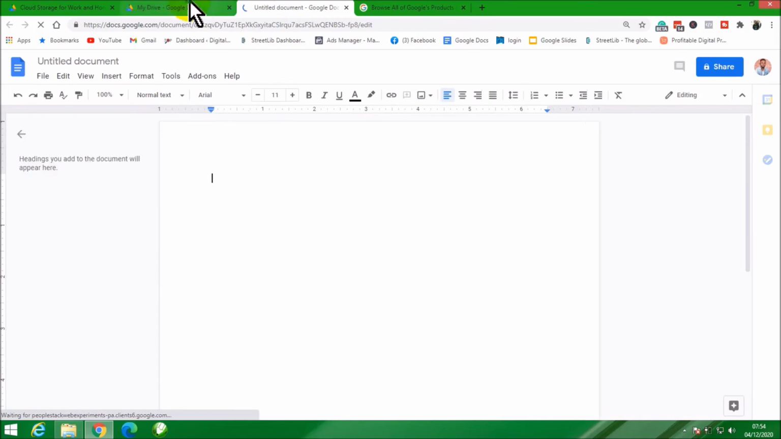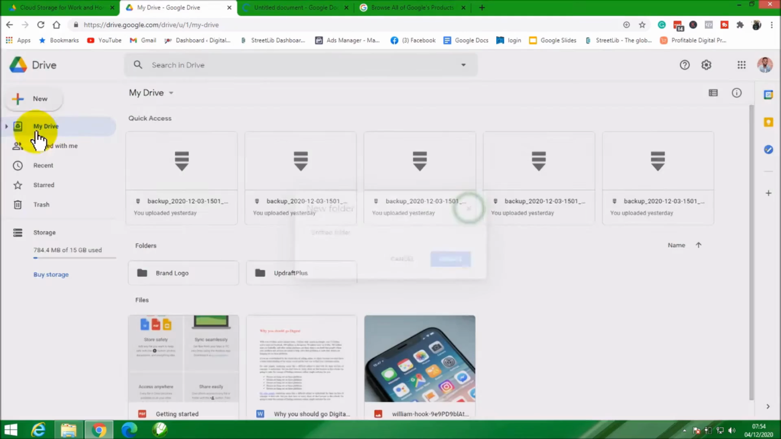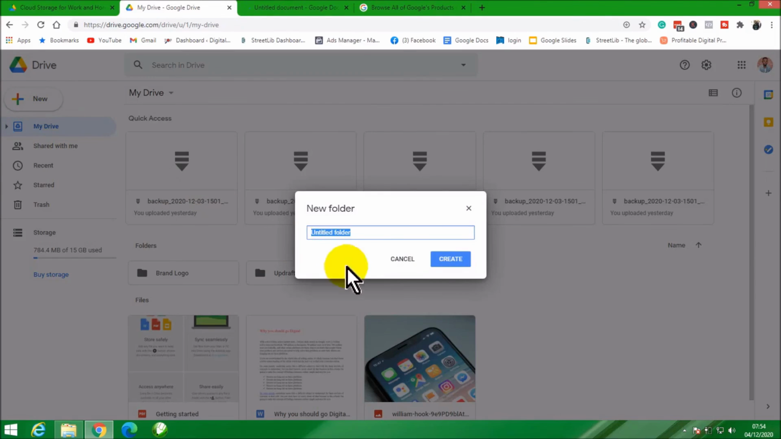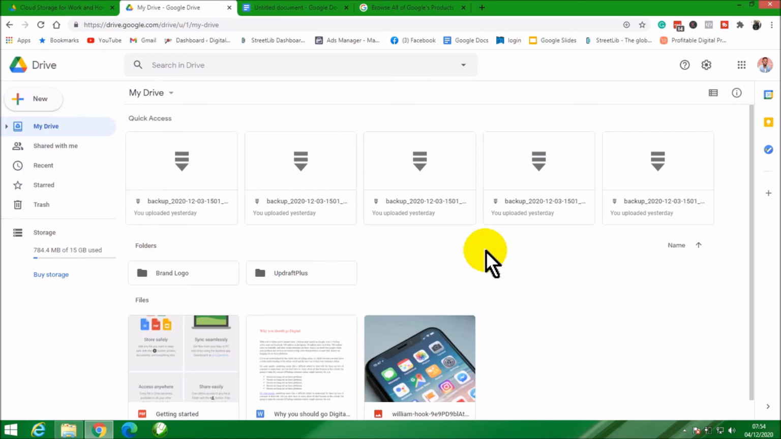All right, so you can do the same thing with your PowerPoint and other application software. Okay, so that is it on Google Drive.